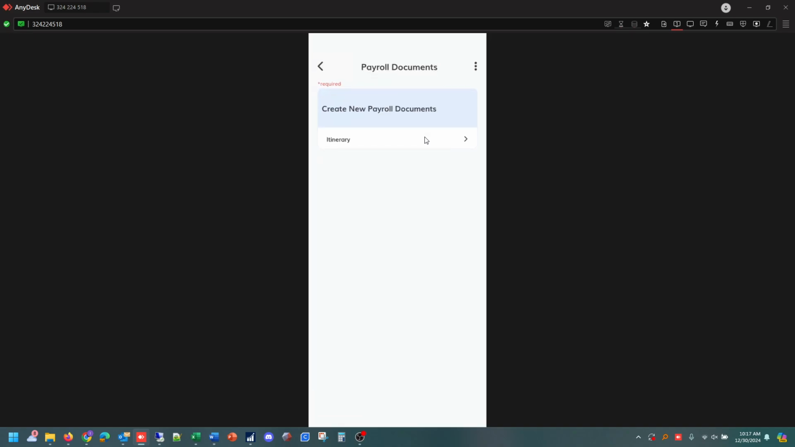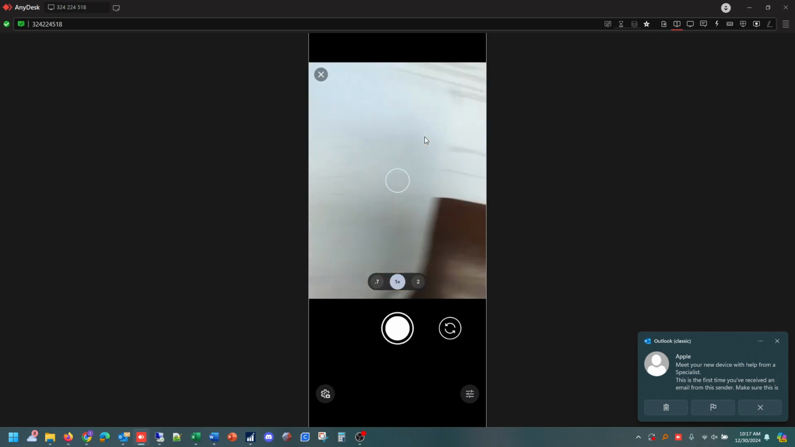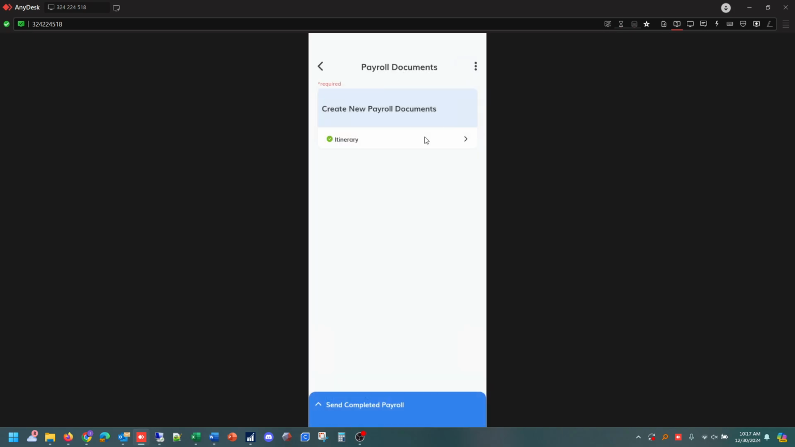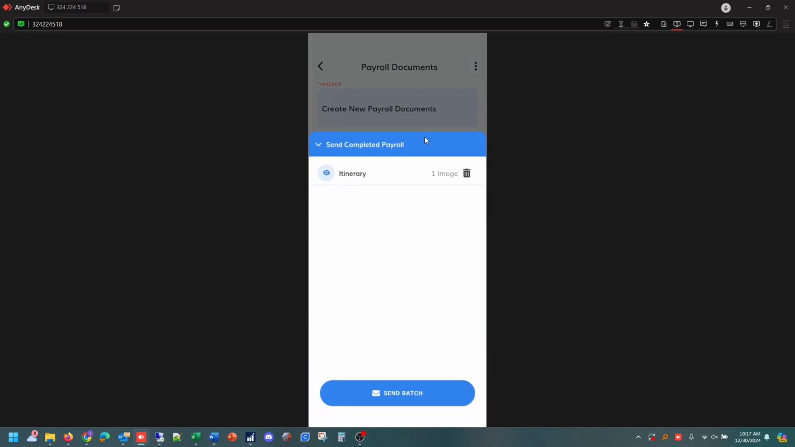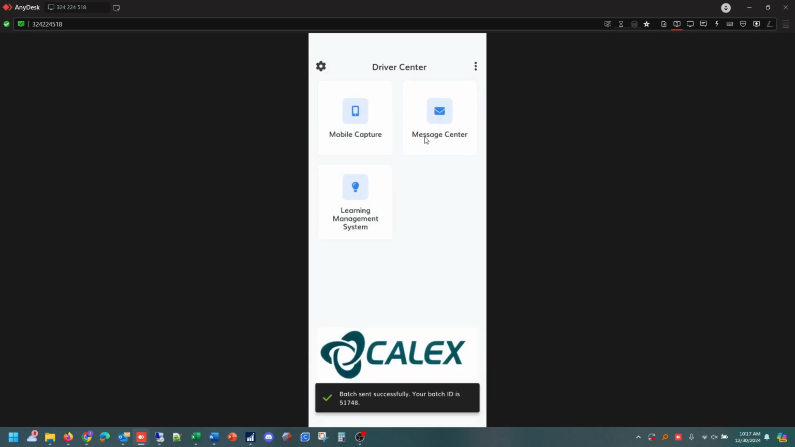Payroll is where you send your driver itinerary at the end of the week. Just go to itinerary, take a picture of whatever you'd like to send in. I'll just use the bill again. Accept, done. Send completed payroll, and send batch. And that is really all you need to know about how to use the app.